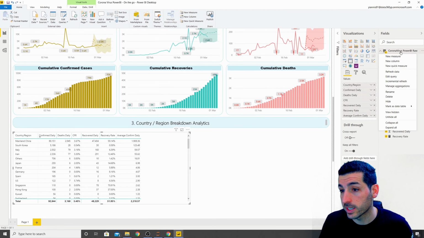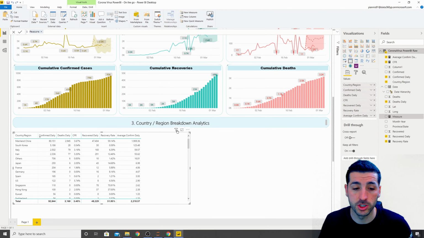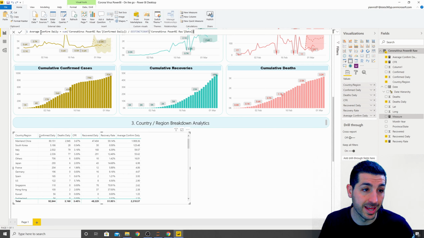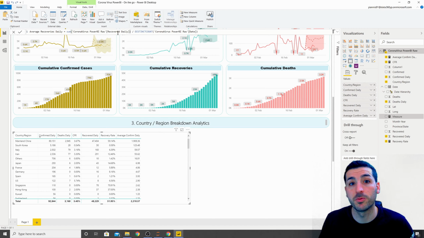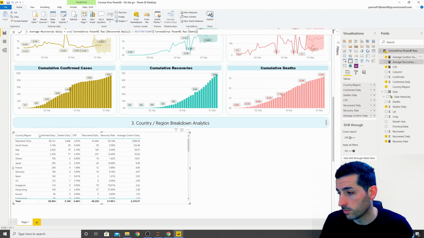Next, we want to create the next field, which is going to be the average recoveries per day. So create new field, I paste this and I rename it into average recoveries daily. And this is going to be the sum of not the confirmed, but the recovers daily. So you can see, we can quickly change them. Click enter, then we have the recoveries, and we also want to add the deaths.